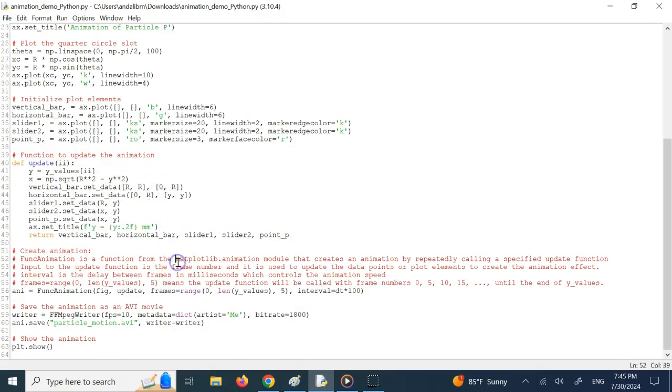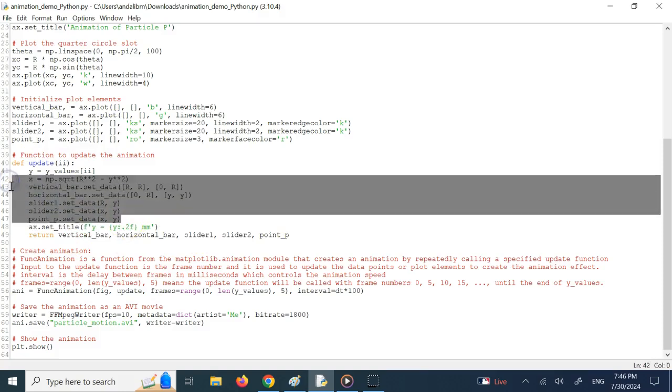This update function basically will do what? It receives ii, which is the frame number, okay? So input to the update function is the frame number, ii. What is the output of that? It outputs the data points for these elements. If you look, when we started these elements of the animation, slider 1, 2, horizontal, vertical bar, and point P, we started with no data, empty. So the goal of this update is to return these elements, as you can see, but with the X and Y data updated for each frame.